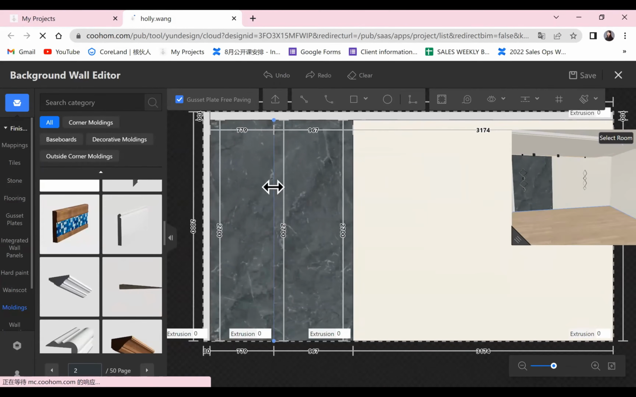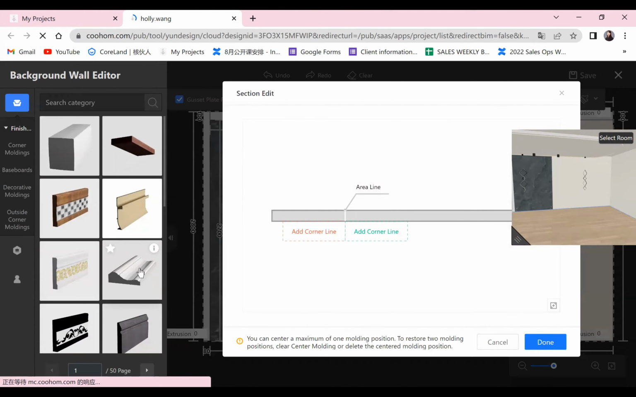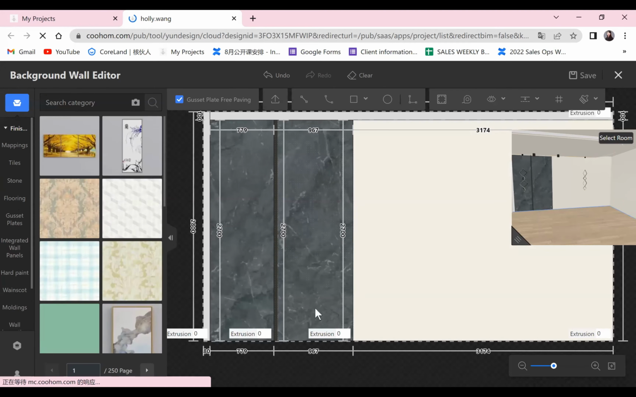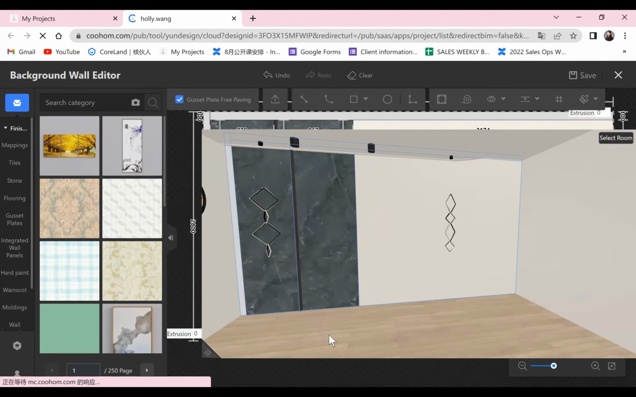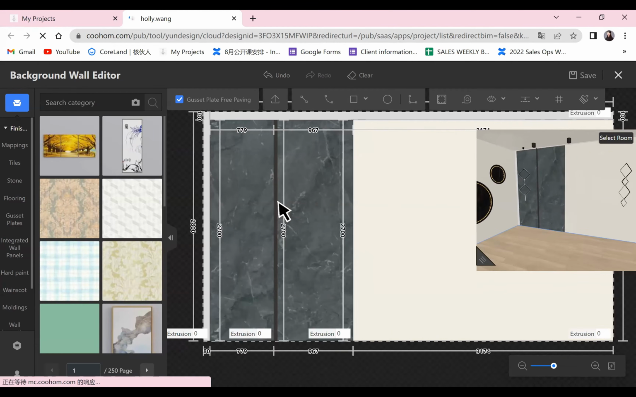Or only to this one line, you can click on it and edit. Where is the thin one? Done. Okay, so you see? Here you can find the line. And you can choose different colors, if you want a black one.